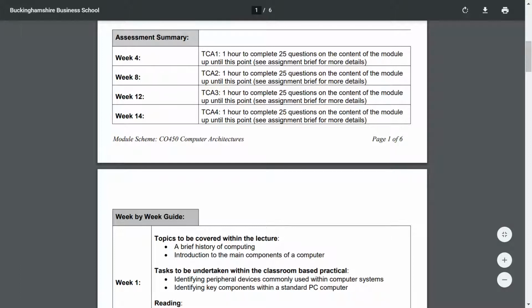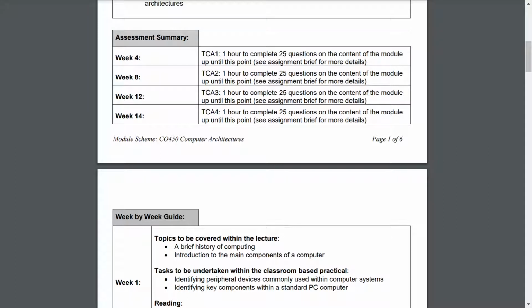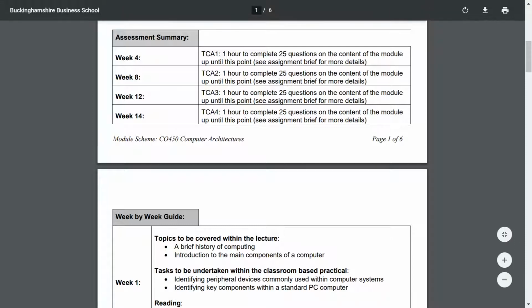So this TCA stands for Time Control Assessment. So it's a little test that we take in the class during the week. It's just an hour. It's 25 multiple choice questions, really, delivered via Blackboard, and that's based on the content that we've covered. So I'll talk more about that in a moment. We'll come back to the assessment.